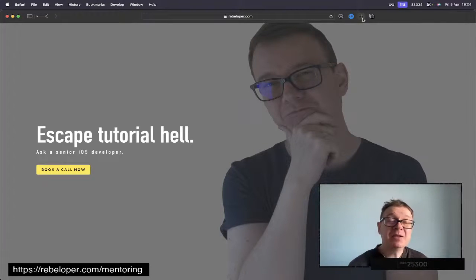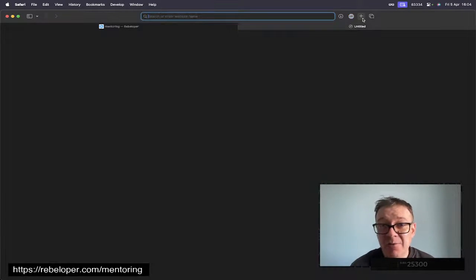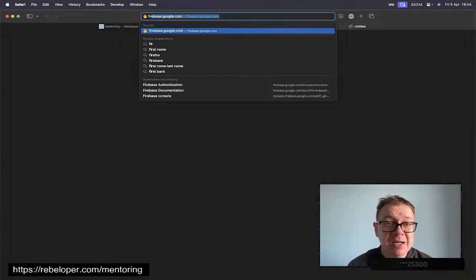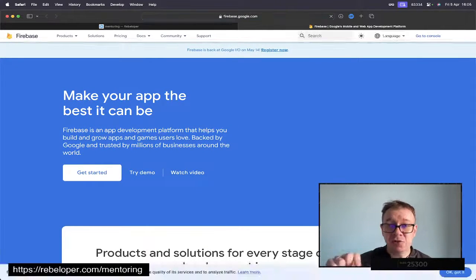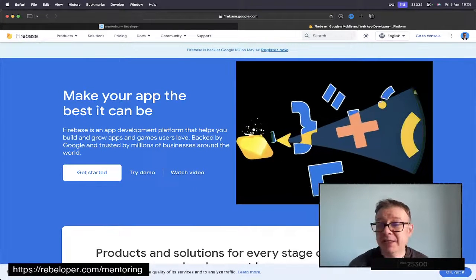Now, today we are going to talk about Firebase Auth. So we are going to build out a demo project, and I'm going to show you exactly how you need to handle authentication with Firebase. We are going to use the email and password sign in, and we are going to do that with a demo project in Xcode.